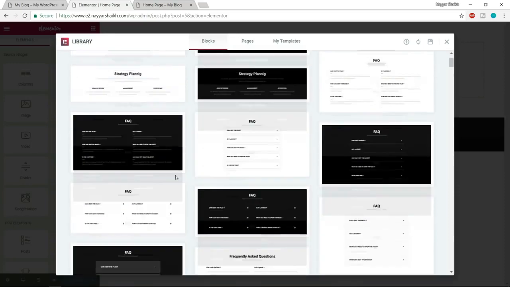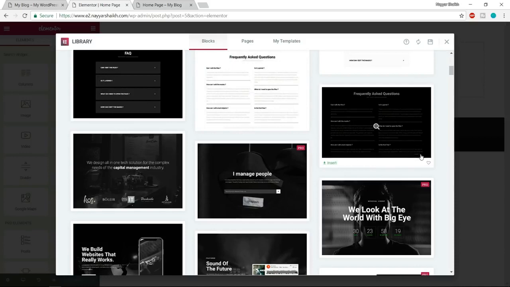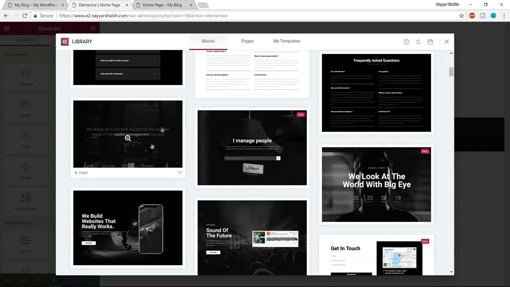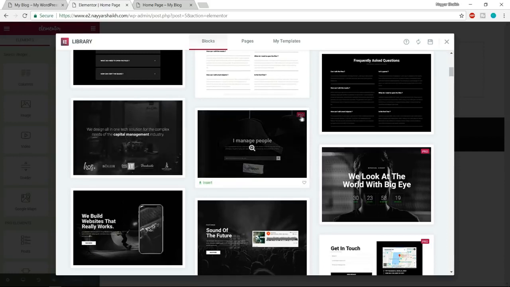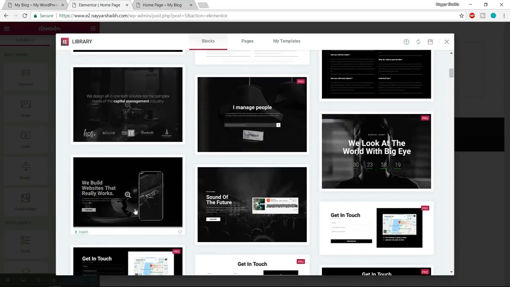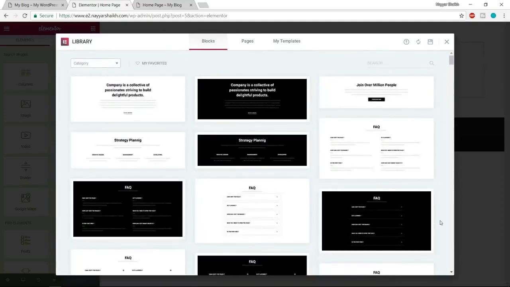Now if you see over here, there are few blocks which are free, but there are few which are only available for the premium version or the pro version. For example, if you see this one, this is free, but if you see this one here, it says pro, so this is available only for Elementor Pro. So if you're using the free version, you can select only the one which is available for free, but if you're using the pro version, you can use any one of these.